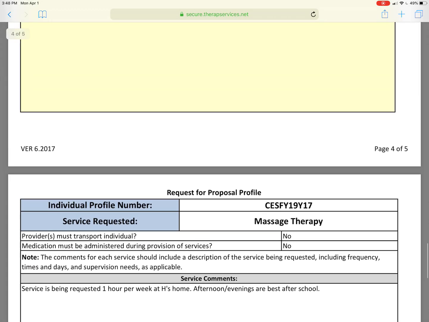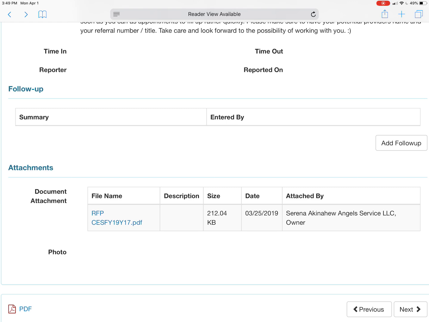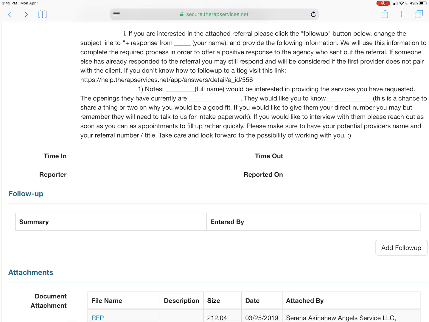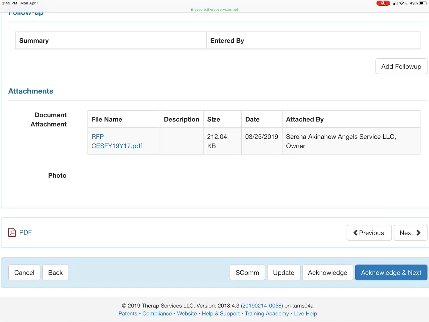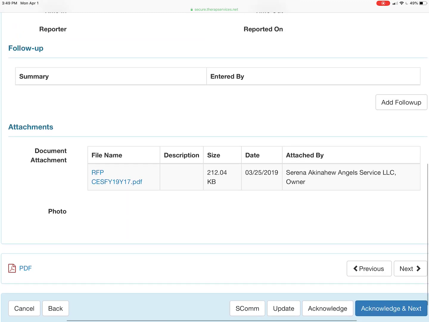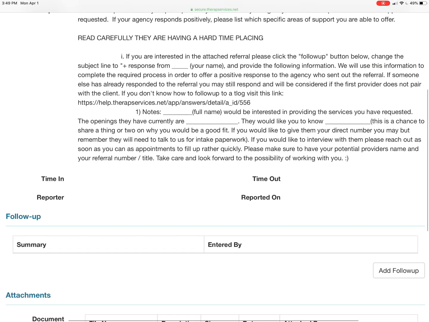You're going to go ahead and exit out. If it's not something you can do, you're all done. You can acknowledge it and go to the next, or you can just go to the next. It's up to you. If you acknowledge and go to the next, then it will go off of your to-do screen.